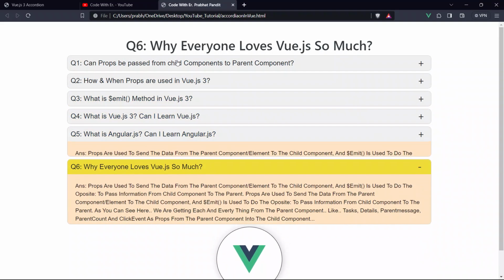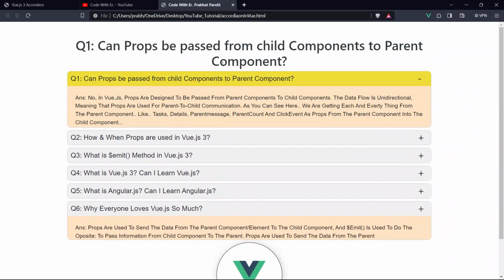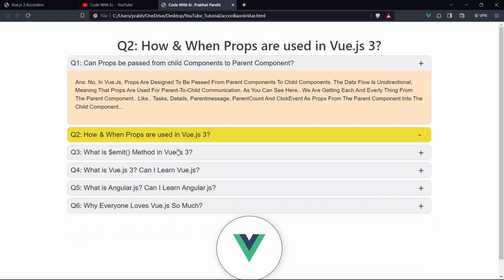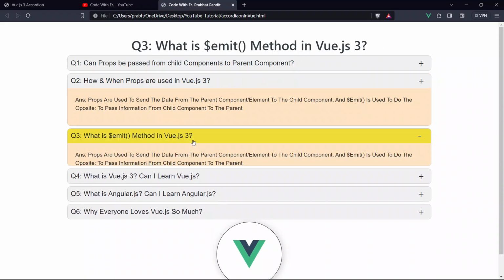We are also able to change the text here. Pay attention here: see, the text is changed. Click the second one. See, the text is changed and the background color is also changed. Click the third one.